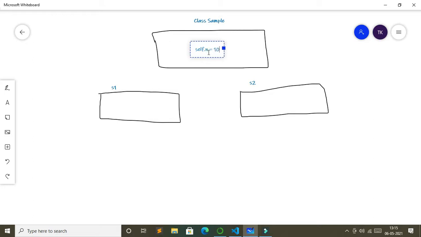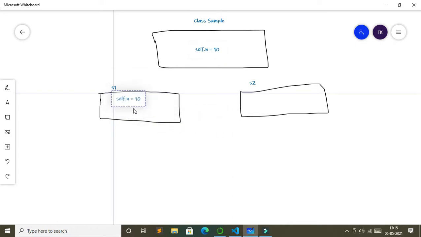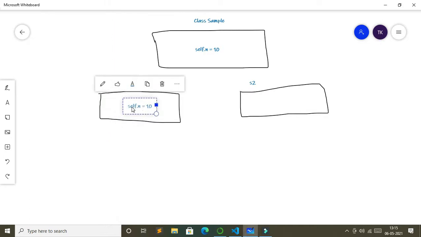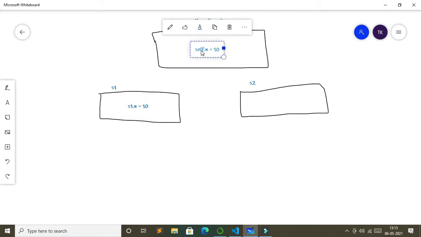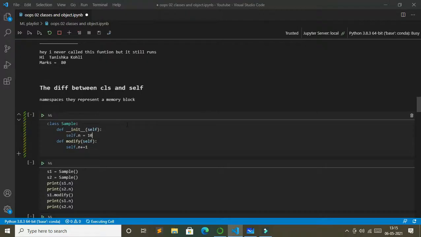While creating this object, what will happen is that it will be copied into this part as well, and the self will get replaced by the address of s1. For our better understanding, we will be writing s1, but this s1 is nothing but the address of s1, which will be replaced. Similarly for our next object s2, s2 also will be created, and let's replace this self with s2.n for this example.